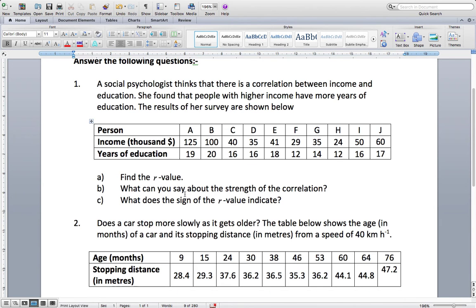As you can see, there are 10 people. The income is given in thousands of dollars and the years of education is given here. So the first question is, find the R value. Okay. So you already know the correlation coefficient. It's a measure for correlation between two variables. So we'd like to know, for example, here, is there a positive correlation or a negative correlation? Now, how do you find out?